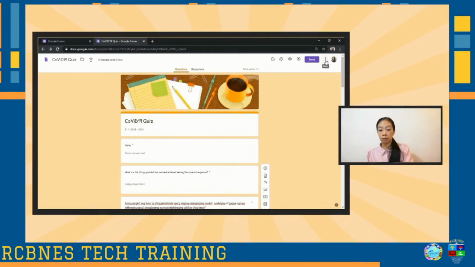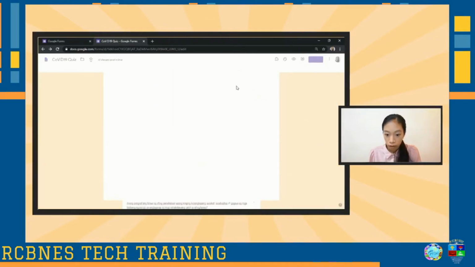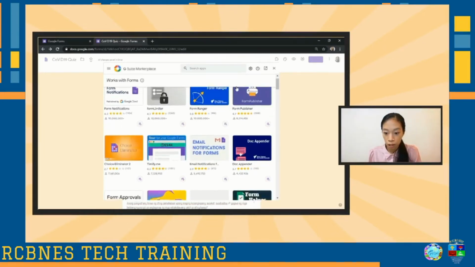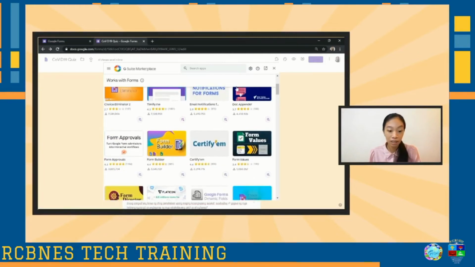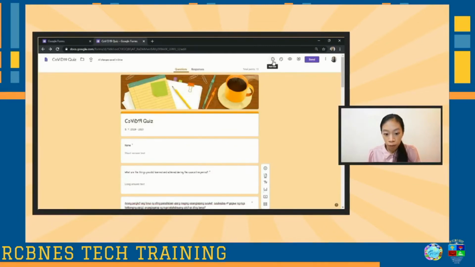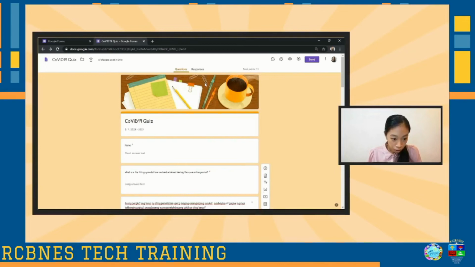Another feature of Google Forms is the wide array of their add-ons. These are additional functions that will help you make the most of your form. Just choose which one you need and then install it. A sample of this is the form limiter. On the first installation, you'll need to refresh this tab. Let's refresh this first.